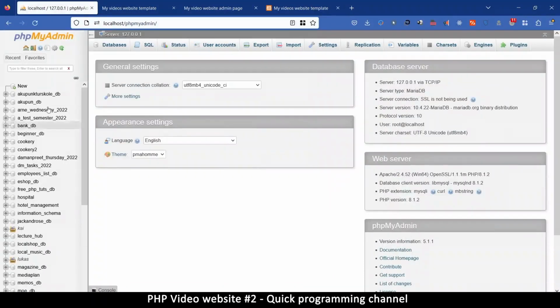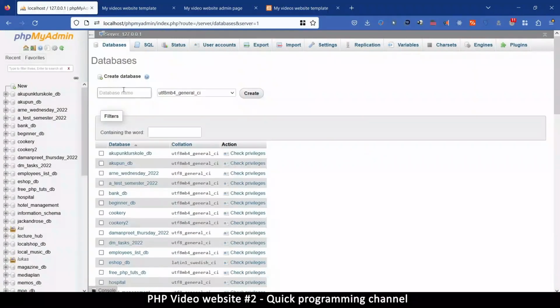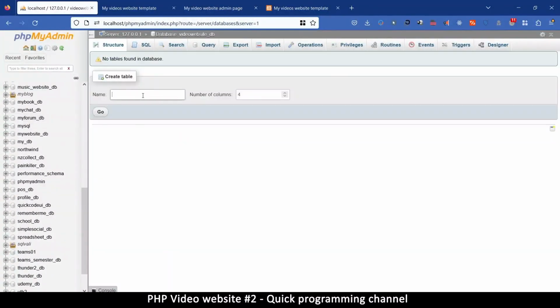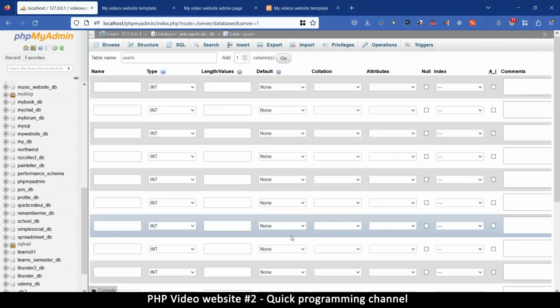Okay, great. So in here, we can click new to make a new database, and you can call the database anything you want. I'm going to call it video website underscore DB. Just don't put any spaces, use underscore instead. Now let's create a table. This table, we're going to call it users. I don't know how many columns, just add a 10 there for number of columns.